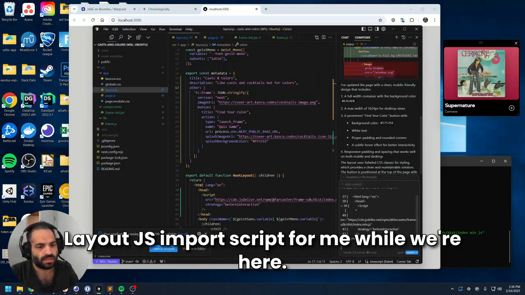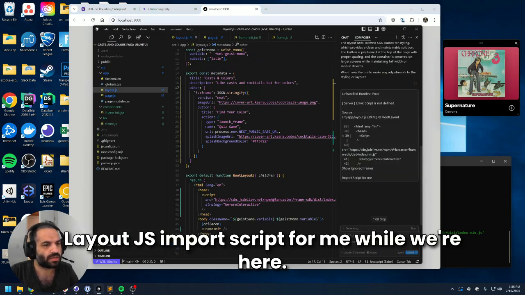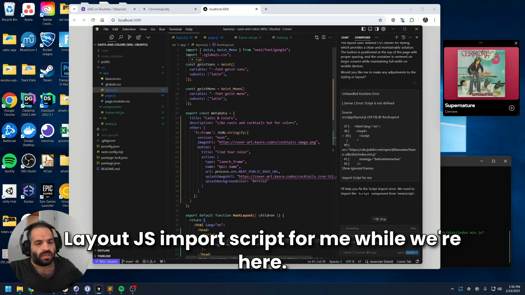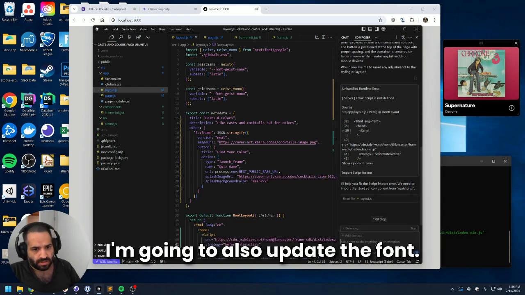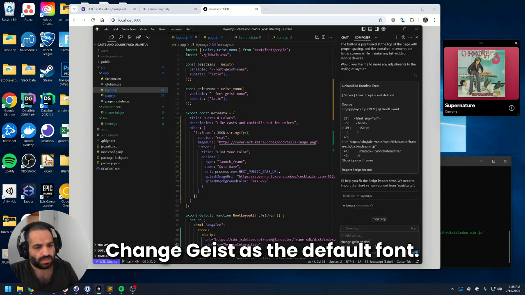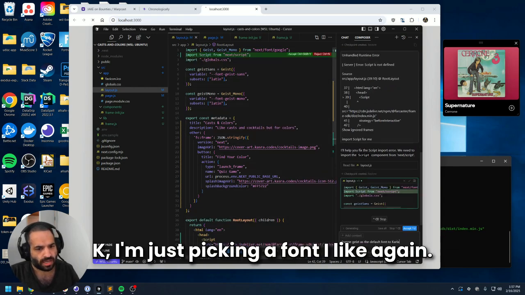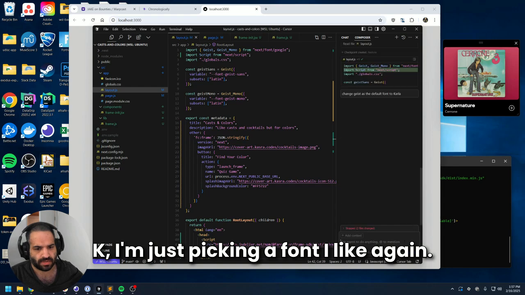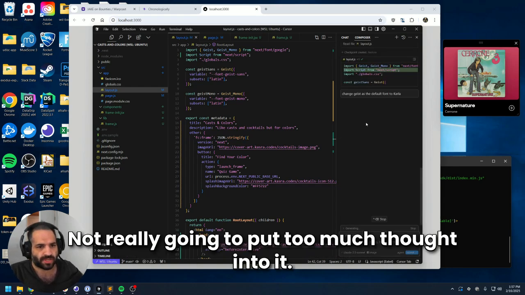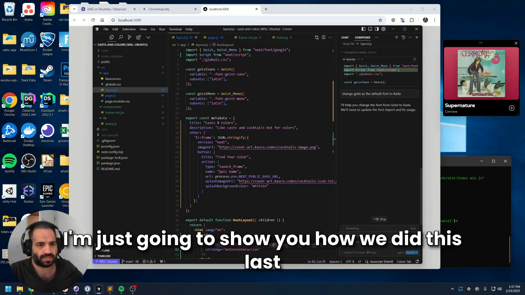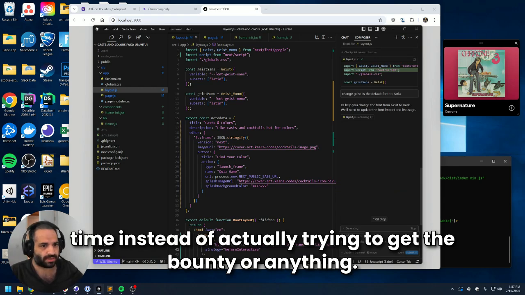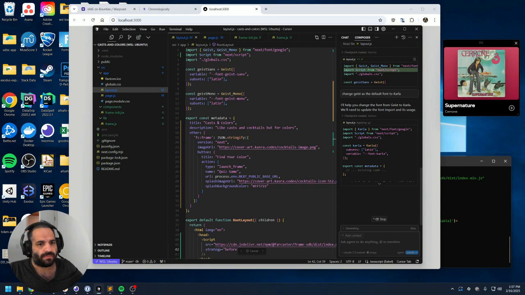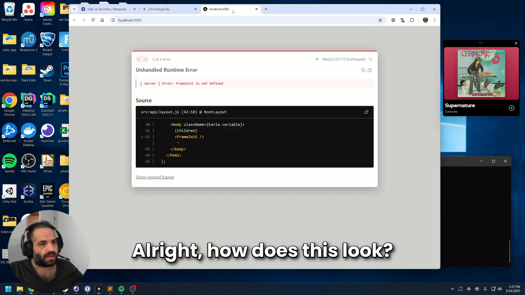Layout.js. Import script for me. While we're here, I'm gonna also update the font. Change Geist as the default font to Carla. I'm just picking a font I like. Again, not really going to put too much thought into it. I'm just going to show you how we did this last time instead of actually trying to get the bounty or anything. All right, how does this look?